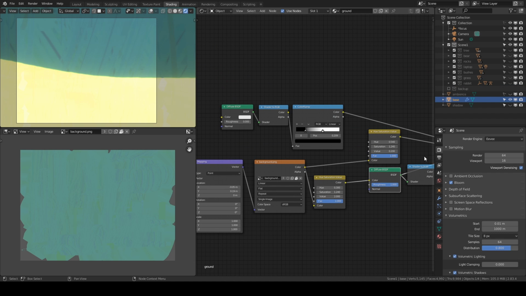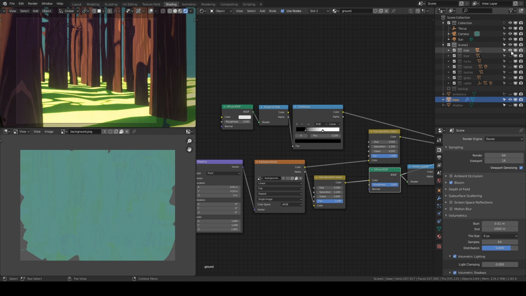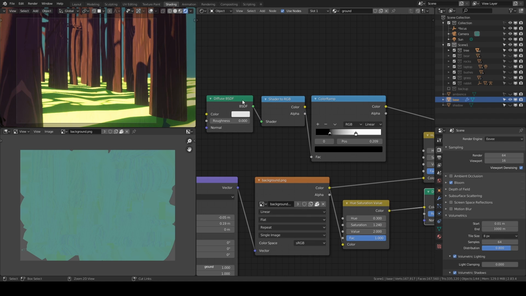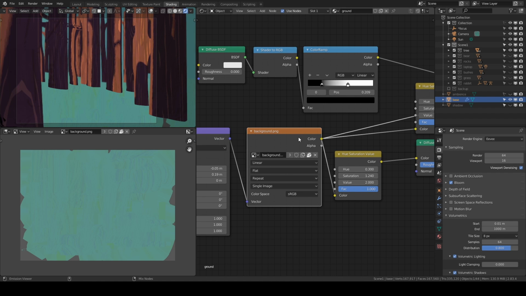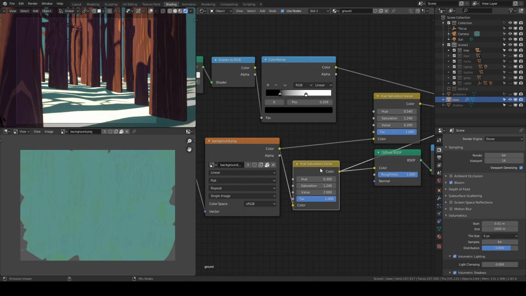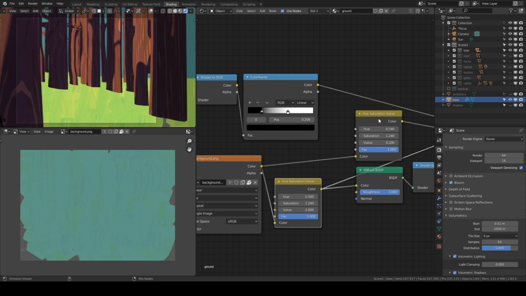Similarly, let me just turn these trees on. So this was the diffuse that I defined. I converted it to RGB, and then I tried to define the shadows a little bit more, and I used this shadow map as a factor to define the midtones and the shadows. So we have a default image.